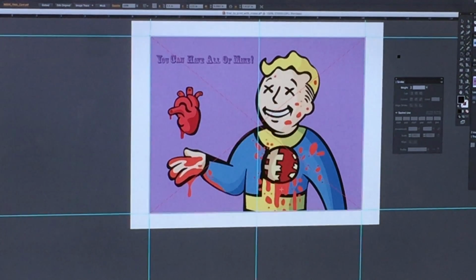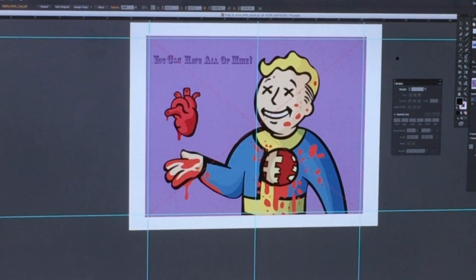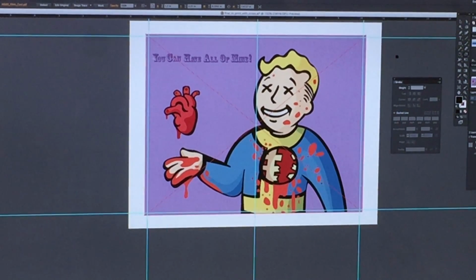Let's try this, another 2%. That one's right on it. We don't want that, right? So that's pretty good. Are you okay with this?